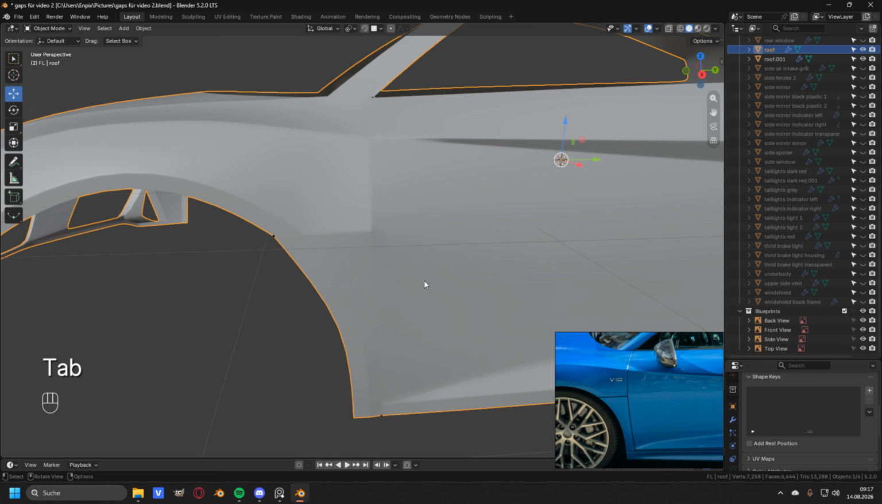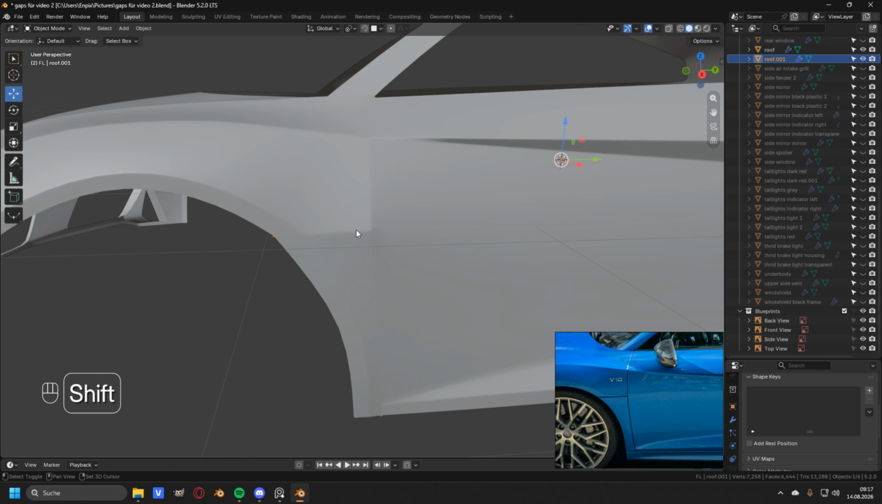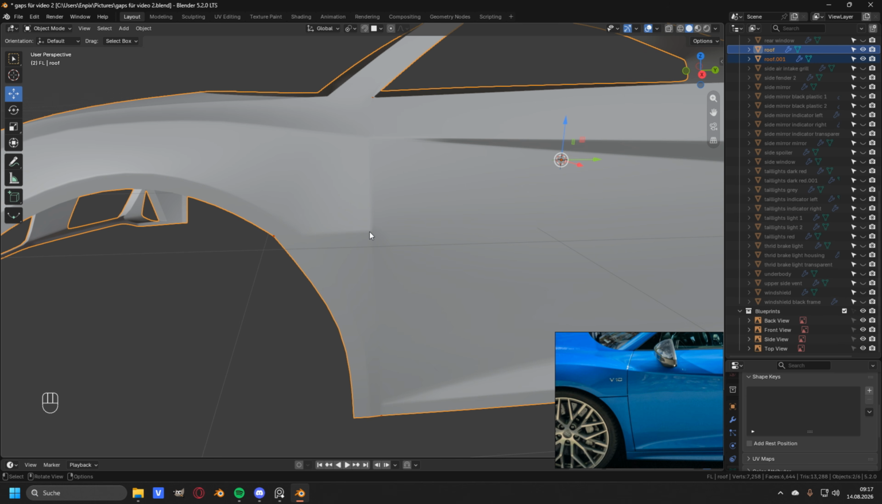Now in the next step, we need to go back into object mode, so press Tab and select the vertices that you have separated before, and then with Shift select the car body and press Ctrl and J to join these objects back together.